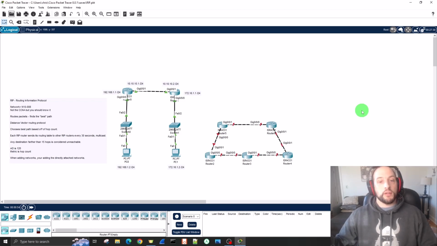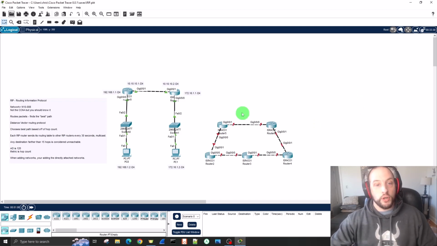If you're interested in Routing Information Protocol, the new Network Plus N10-008 has RIP on it. The CCNA 200-301 does not have RIP on it, but you should know it. If you're working towards your CCNA, you should know about RIP and how to configure it, even though it's not on the test. And if you're working for that Network Plus, it's on the Network Plus as well. I'll cover all the information you need to know for that exam here. So let's get into it.